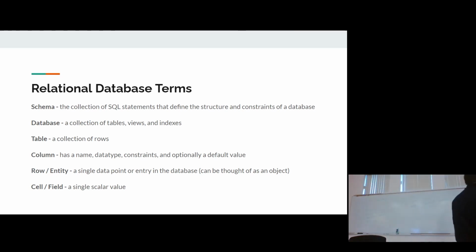We also talk about rows. So a row is a single data point, a single entry in the database. You can think of it as really, when we're dealing with this in our programs, we think of those as actually the objects.